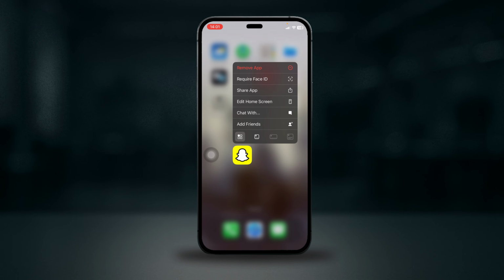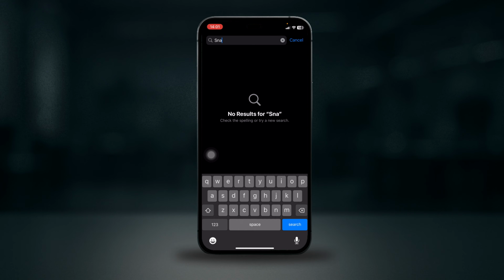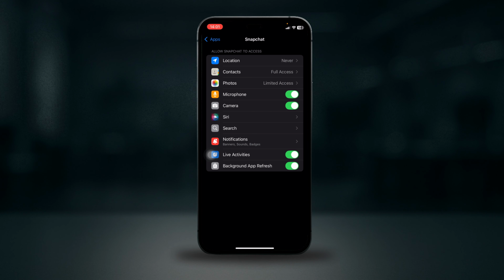Snapchat camera not working black screen issue. First of all, go ahead and go to your settings and then search for Snapchat and see if you have allowed the camera option. If you have not, then make sure to toggle the camera option on.